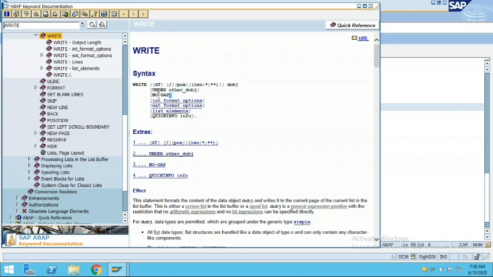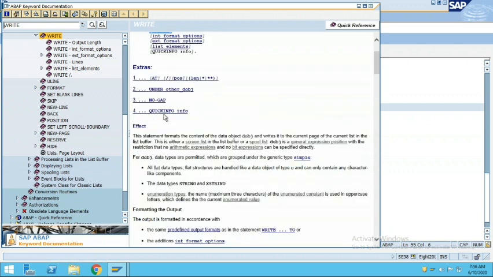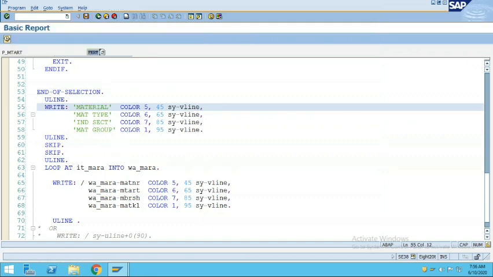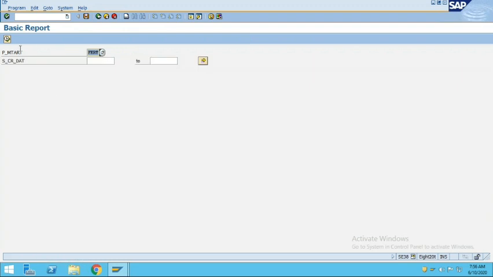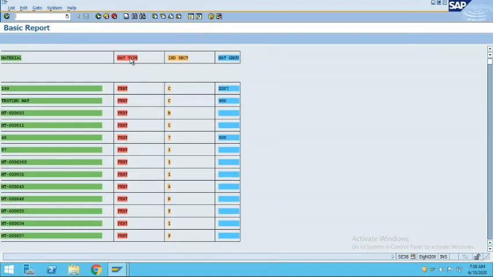Okay, no gap, right? If you don't want to give any gap, you can just check it. If you want to give a quick info, if you put the cursor over there, you will be able to get it. Just try. I have not tried that one. Just by reading that, I'm able to feel like that. I have not tried. Okay. Press F8. And here you can see that now it is coming perfectly.